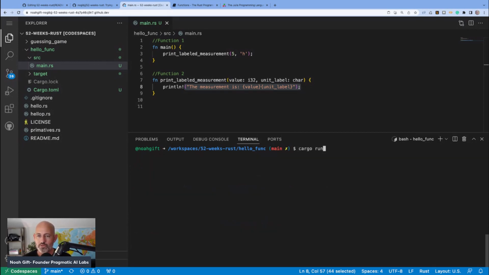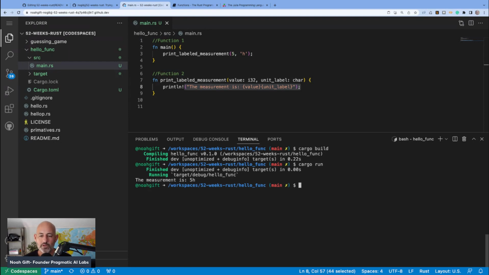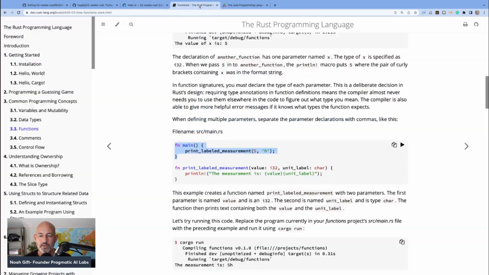Okay, let's go ahead and do cargo build. There we go. And now let's do cargo run. There we go. The measurement is 5H. Not bad.